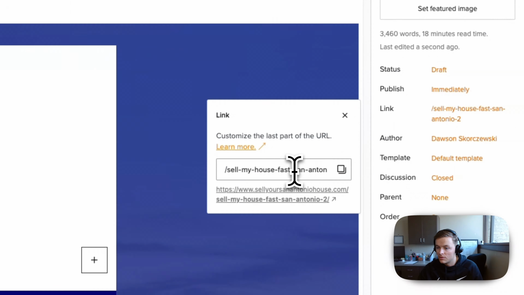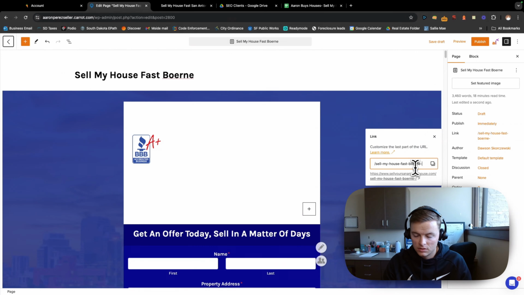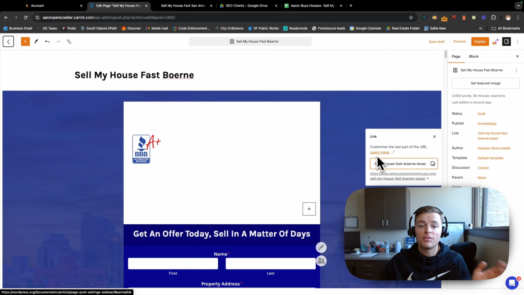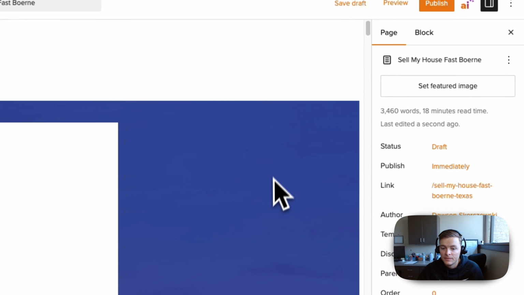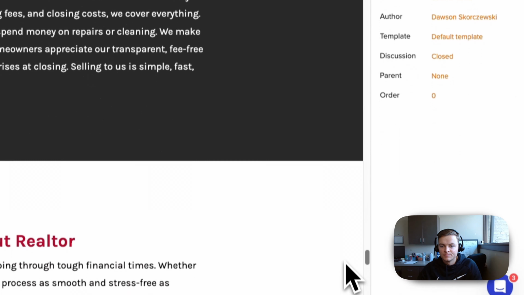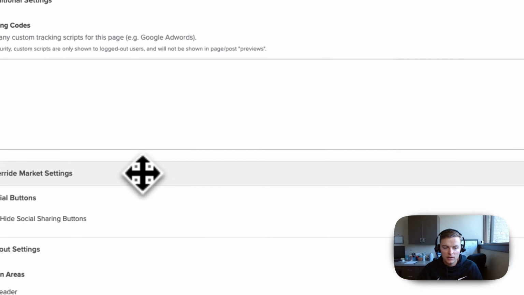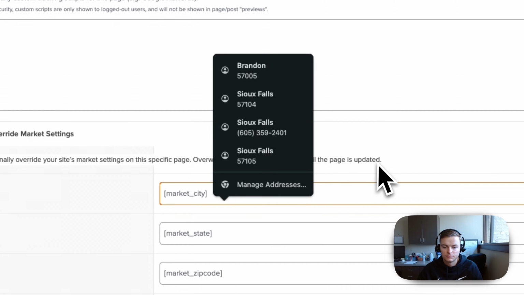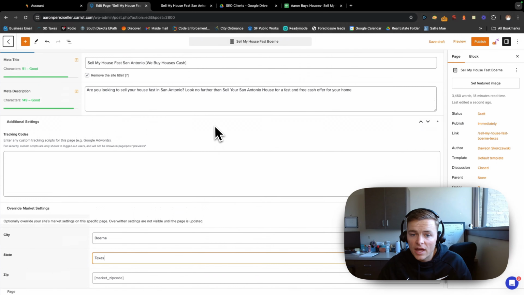So I'm going to do this. Sell my house fast, Burn, Texas. And I usually like to type out the full state name with that too, so just to keep that in mind as well. Okay, so then basically what I do is I'm going to go down, and I am going to change my market settings. And I'm going to go to Burn, Texas. I'm going to change that.